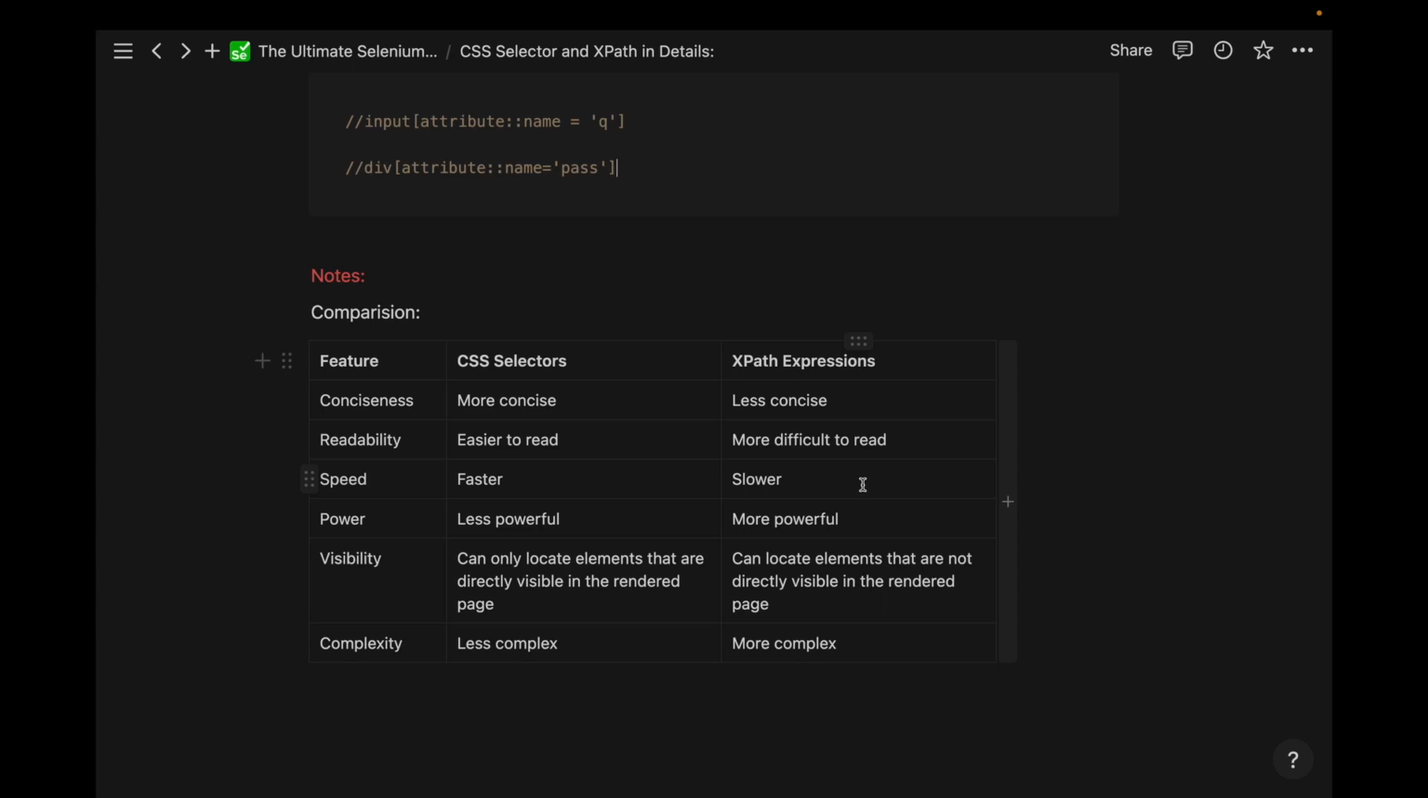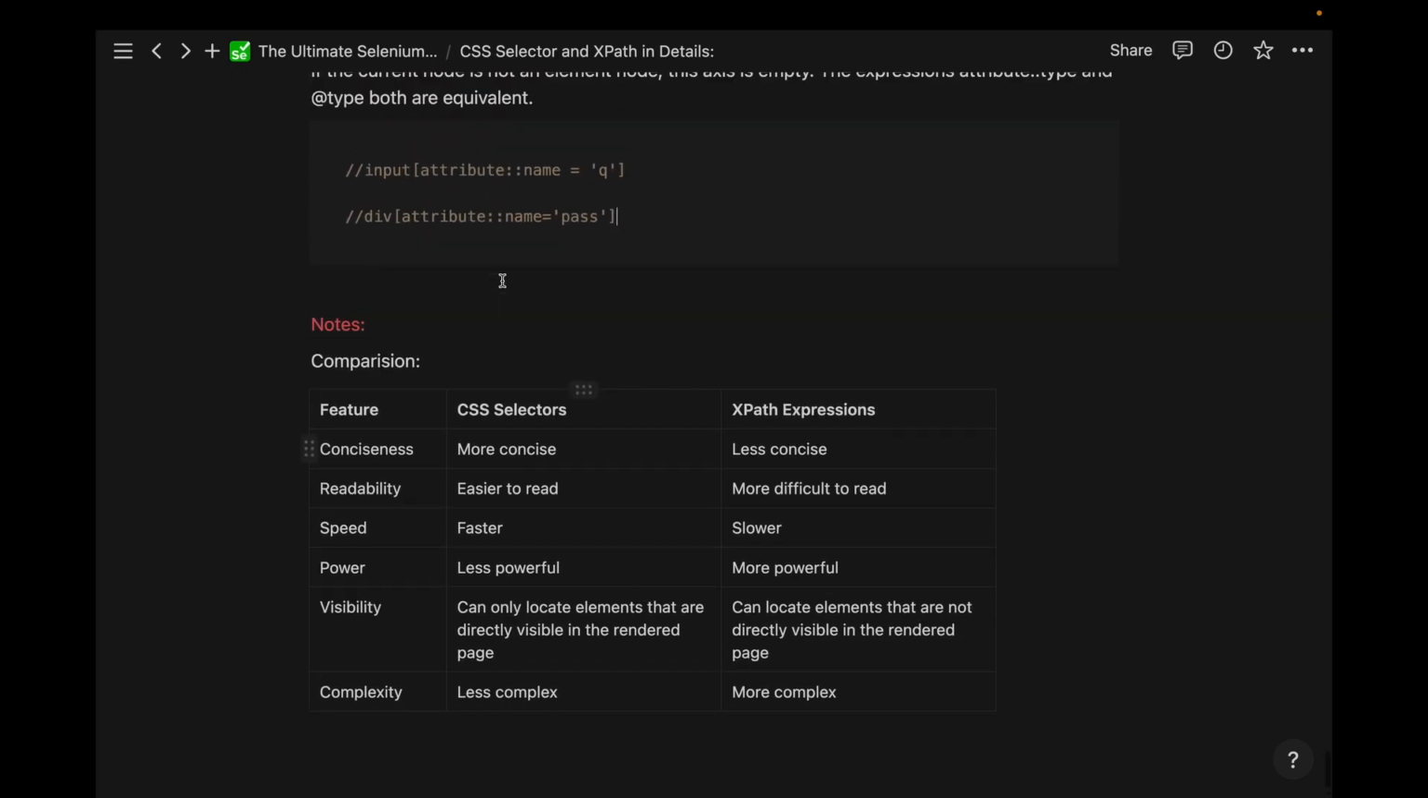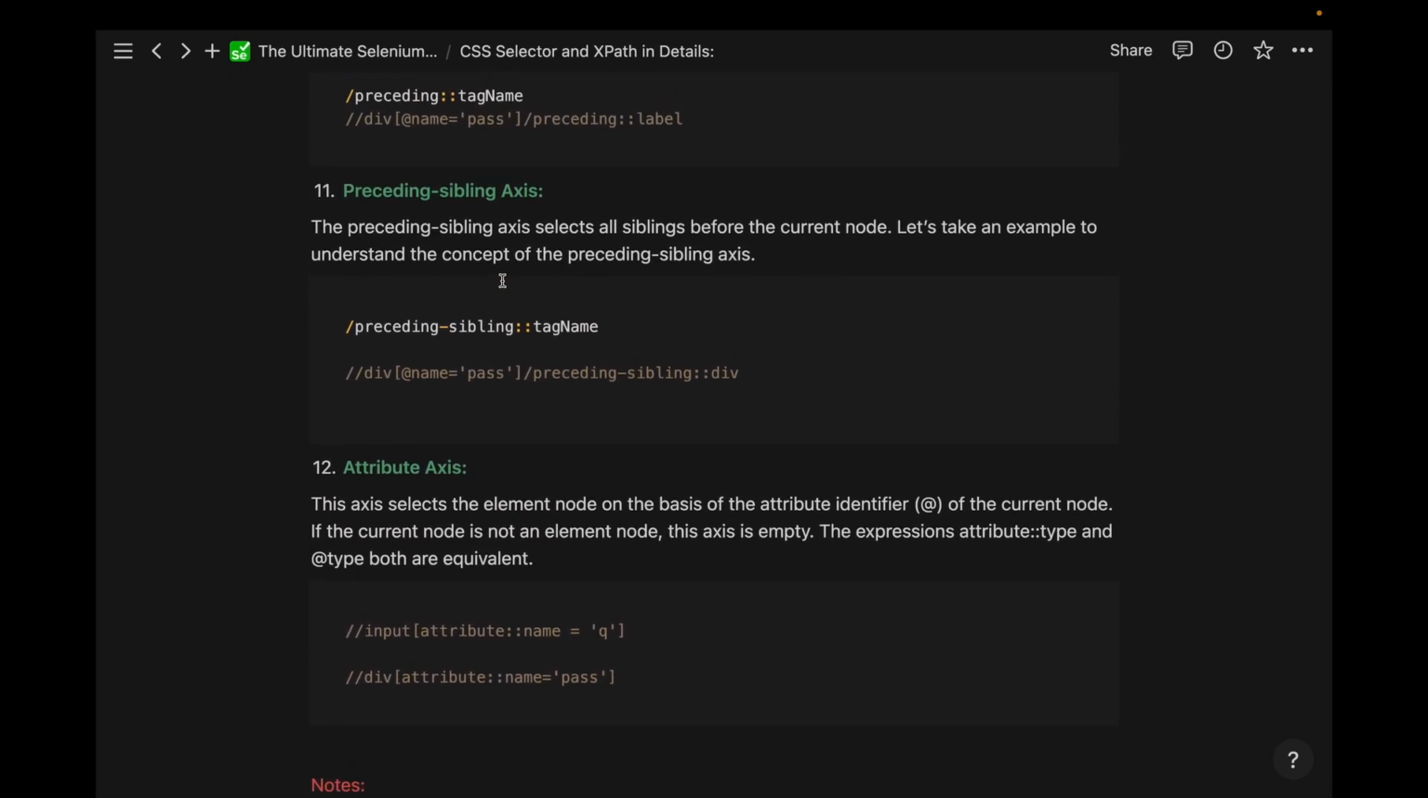For visibility, a CSS selector can only locate elements that are directly visible in the rendered page, but an XPath expression can locate elements that are not directly visible in the rendered page. And in complexity, CSS selectors are less complex and XPath is more complex. This is only theory, so if you want, you can remember these points. This is the comparison table.